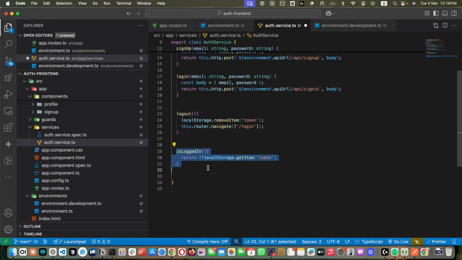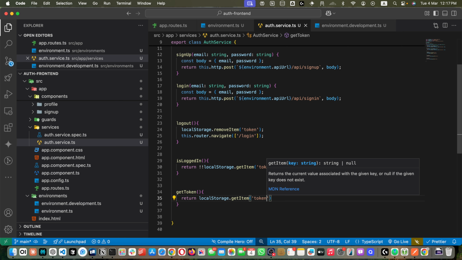Then we are going to have another function that would be getToken. So this would return localStorage.getItem token. Okay, so this is just a helper to fetch the token from local storage. We will use this in the interceptor.